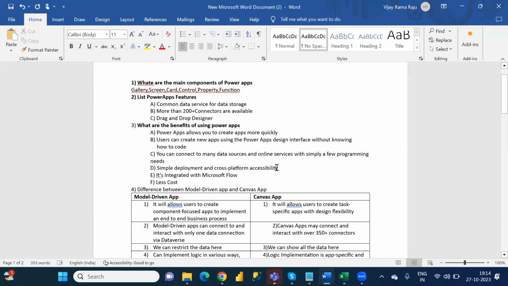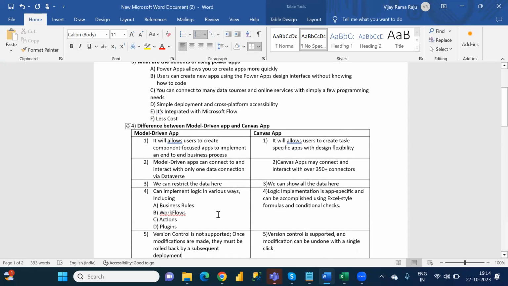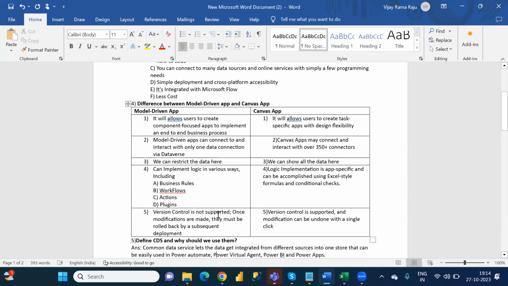Understand? Next, they will ask what is the difference between a model driven app and a canvas app. See here. What is the main difference between a model driven app and a canvas app? In a model driven app, we can restrict the data.